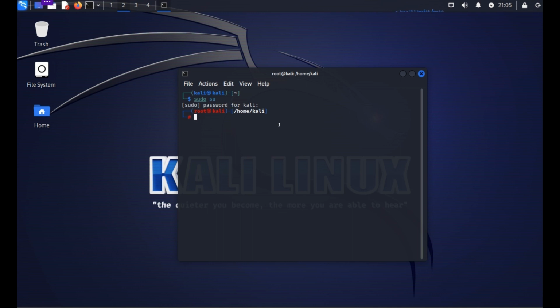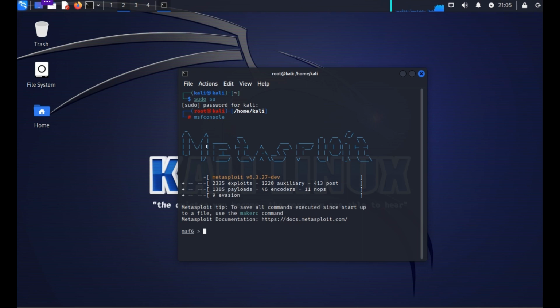And then once we are in as a root user, I can just start the Metasploit console by typing msfconsole and hitting enter. It takes a little while to load in, and it has a pretty ASCII drawing here when it loads in.